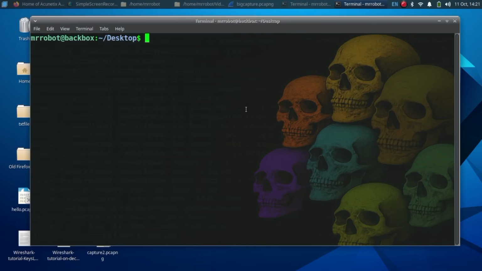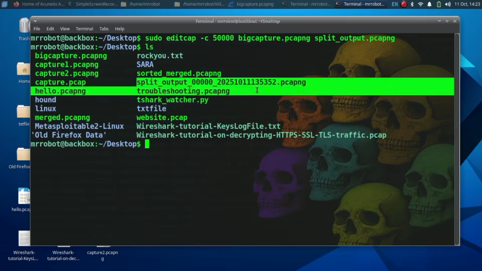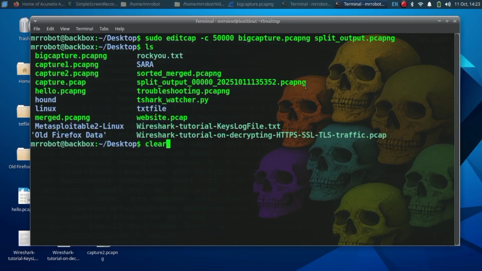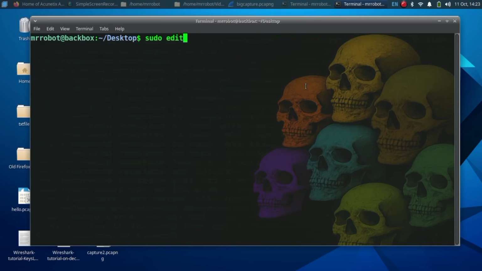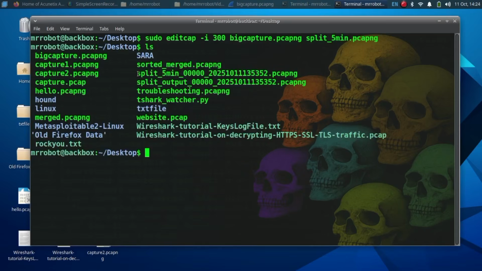Scene 4. Splitting large captures. If your capture is too large, Wireshark can slow down. Use editcap to split it into smaller parts for analysis or archiving. Command: editcap -c 50000 bigcapture.pcapng split_output.pcapng splits every 50,000 packets into new files. Or split by time: editcap -i 300 bigcapture.pcapng split_5minutes.pcapng splits every 300 seconds.